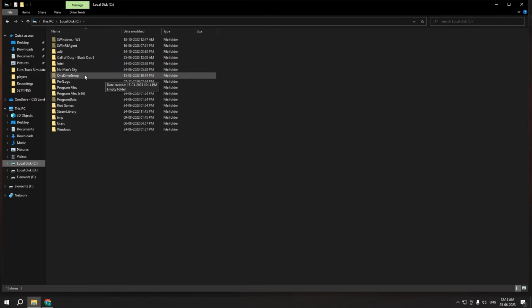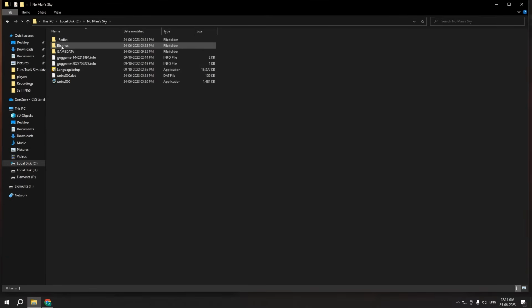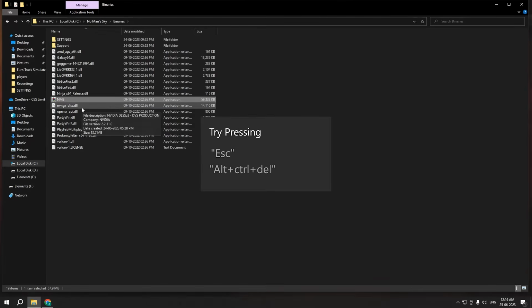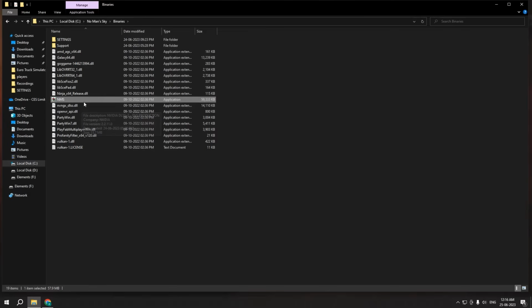So it doesn't matter what game it is. I have No Man's Sky and Call of Duty. Let me just open the game here. In the case of No Man's Sky, I go to binaries and this is the executable file. Let me open the game here. And yeah, this happens. Input not supported. So usually you can just click escape and get out of this, or press alt control delete. Mostly that works. In some cases you have to restart your PC, but in this case I can go back here.